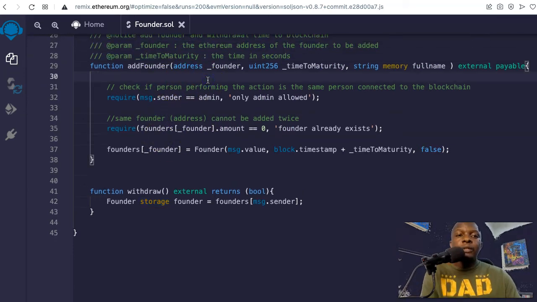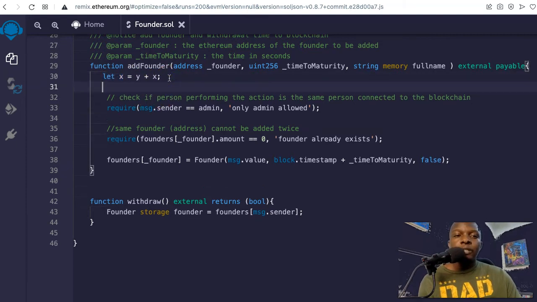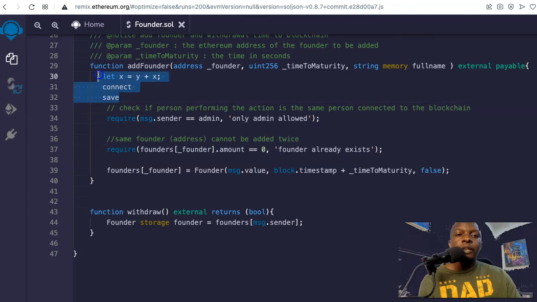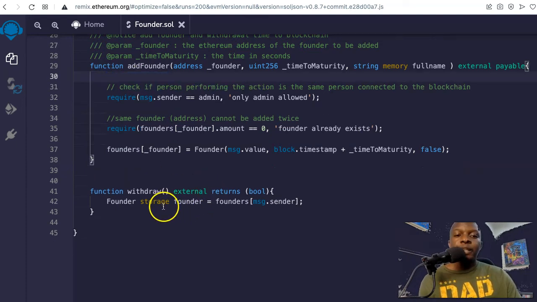For instance, in JavaScript, I can do var x or let x equal to y plus z. This is just a calculation. I don't need to save this on the database, right, if I'm working with JavaScript. But if I want to save with the database, I have to make a connection to the database, connect to the database, and then make the save. So in Solidity, you just need to define it as storage, and then instantly Solidity knows that this is going to be saved on the blockchain.